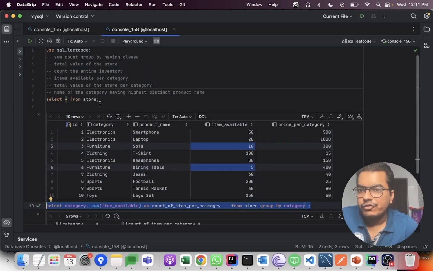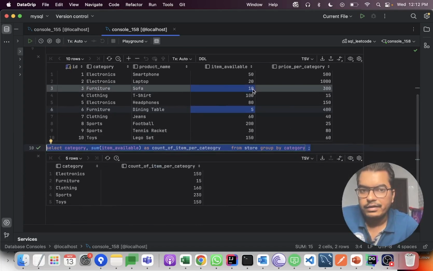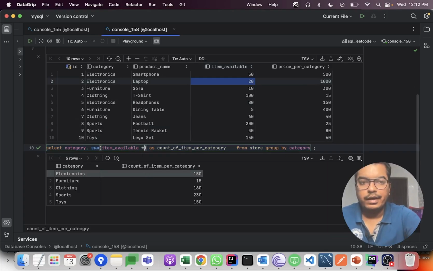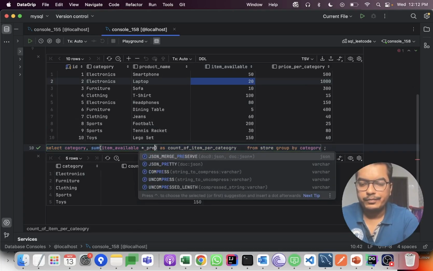Now what we need to find is the total value of the store per category. So if we have to find the total value of the store per category, how could we find it? Of course we need to multiply items available into price per category.